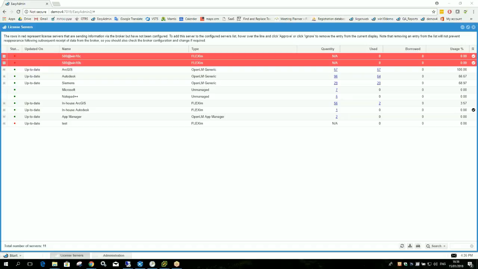A question to this. So this extension will be additionally paid, or it is covered under the base OpenLM license? Both the app manager, as I just showed you, and the active agent are paid extras, paid extensions. Okay, thank you. No problem.